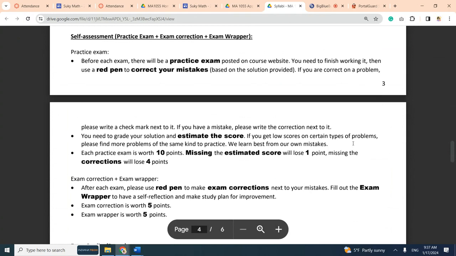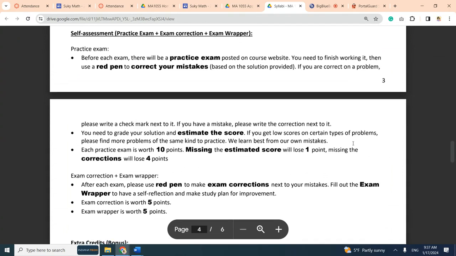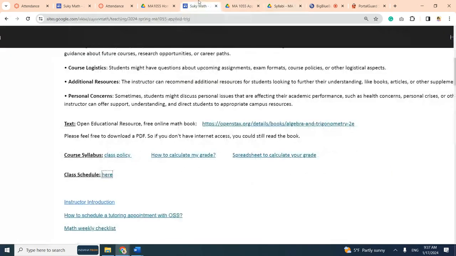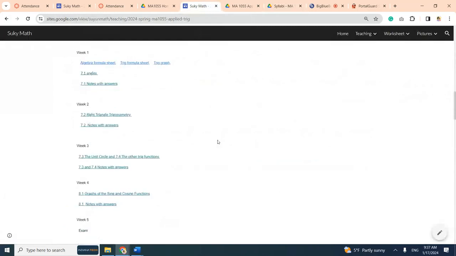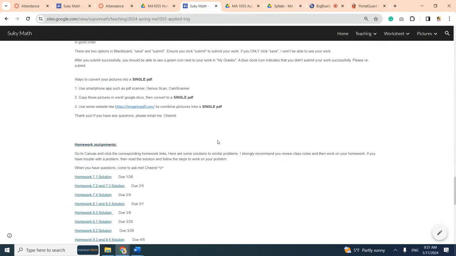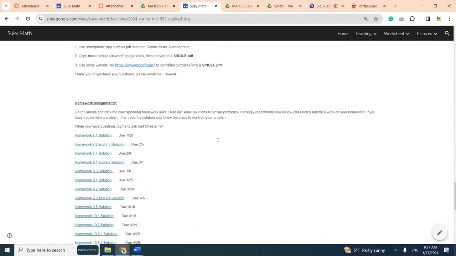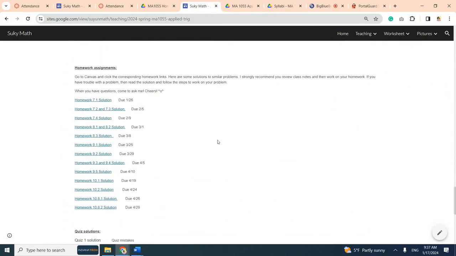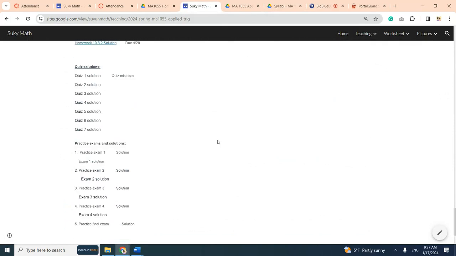Self-assessments. So, yeah, for every exam I will give you the practice exams and solutions. I'm still working on those. So after I finish, I will post them. The Google site has everything. It also has the homework solutions. Yeah, you can see it here too. And then the quiz. After each quiz, I will post the quiz solution and the quiz mistakes.